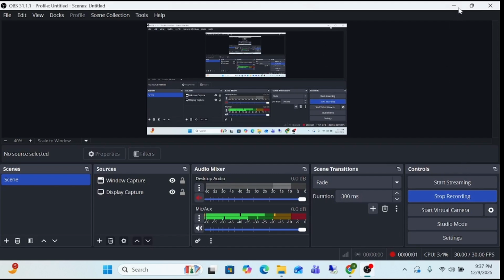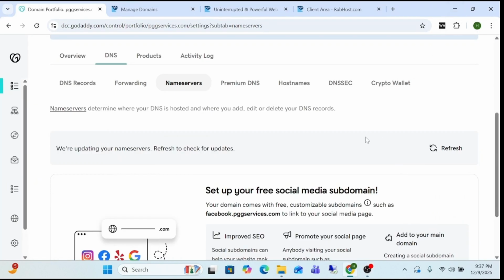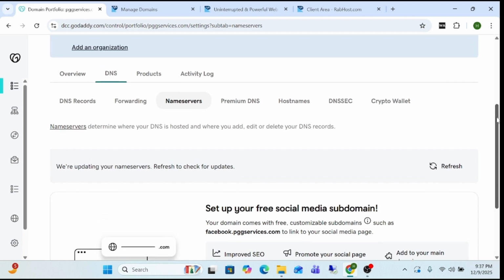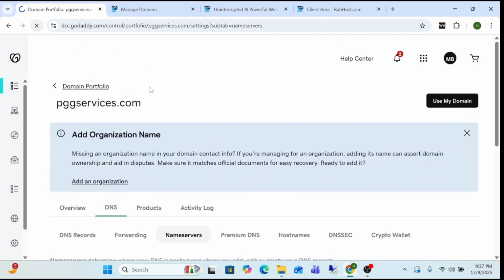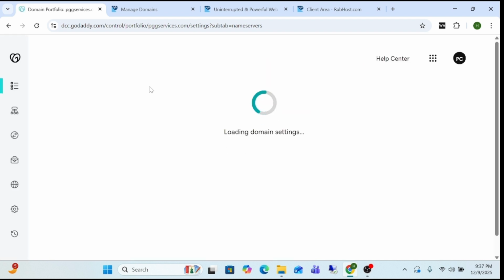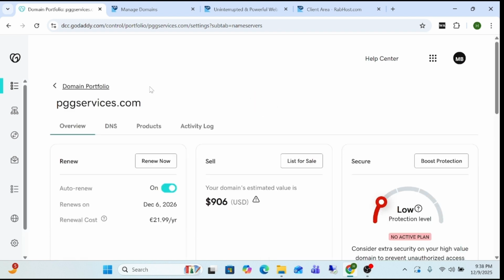So 15 minutes have passed. Let's check it. Let me refresh it. You will get a message from GoDaddy that they are no longer able to manage your domain here, meaning the DNS records here. So we will get a clear message from GoDaddy. Let's check out the message.